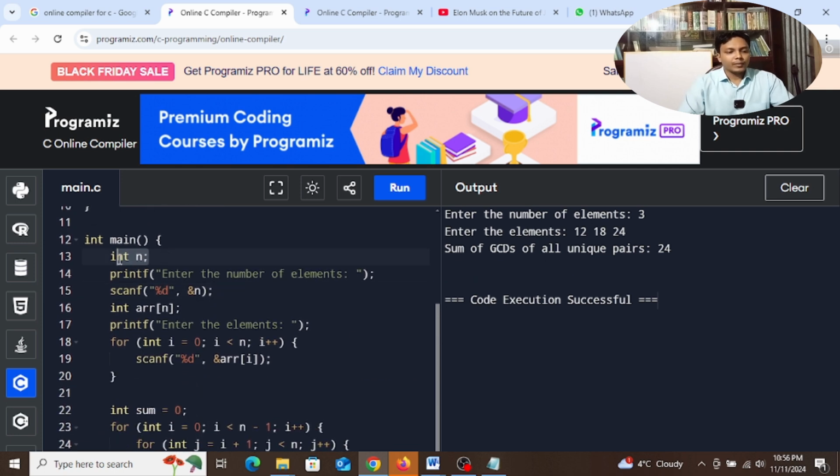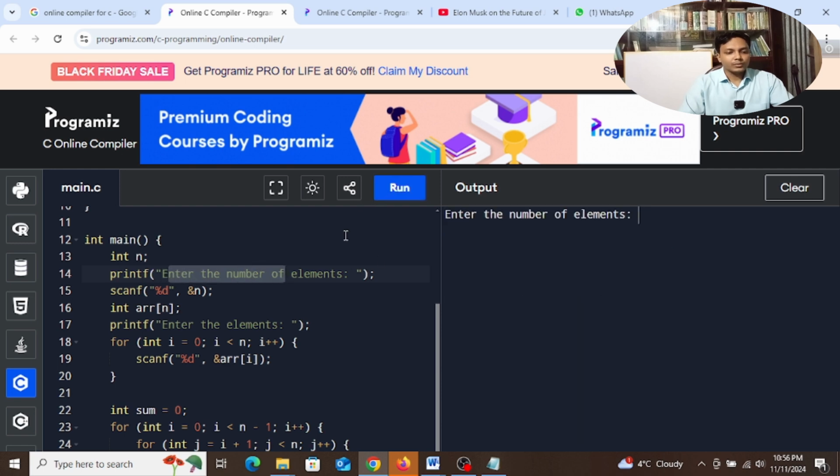Here our main function starts, right? So we have a variable n. This is integer type, right? And we are saying to the user, enter the number of elements, right? So the user will give a number, how many numbers he wants to provide. In our case we took 3: 12, 18, and 24. And then scanf, this scanf is taking the input. So if we type 3, now it's saying enter the elements. That means I have to provide 12, 18, and 24.